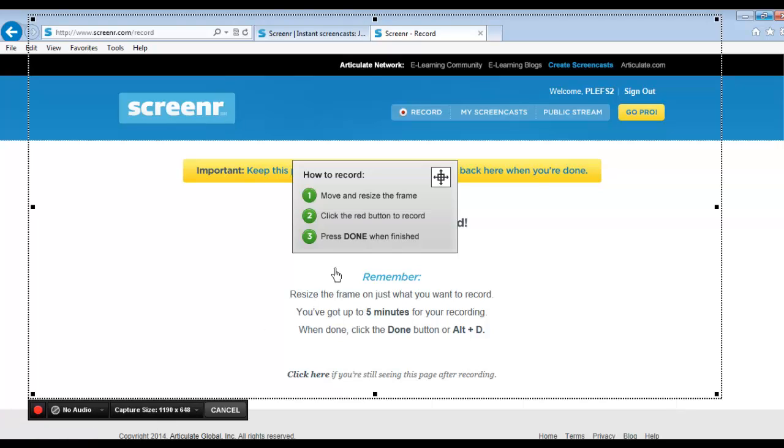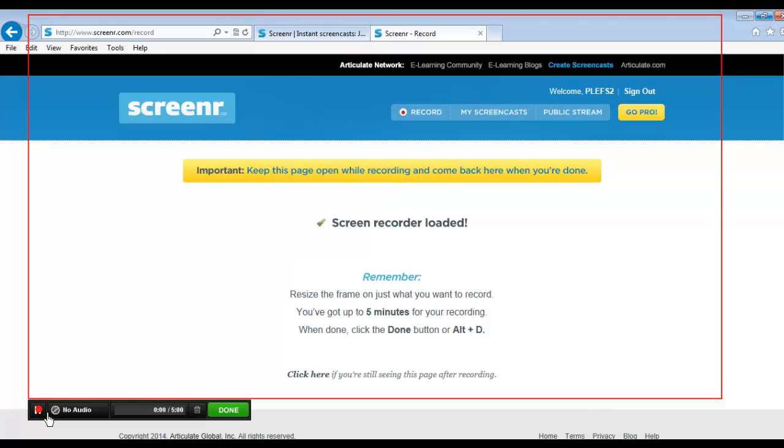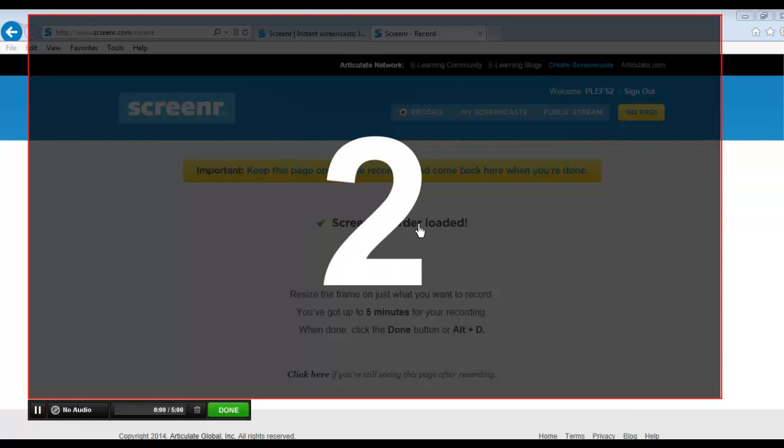And at this point, all I would need to do, it tells me that I have roughly 5 minutes to record, and then I can come down to the bottom corner, and then I can go ahead and begin the recording process. So I'm going to record. It gives me a timer.